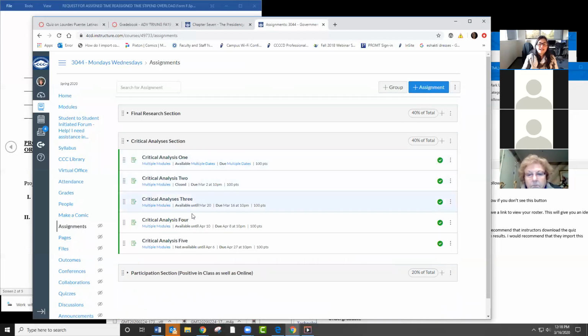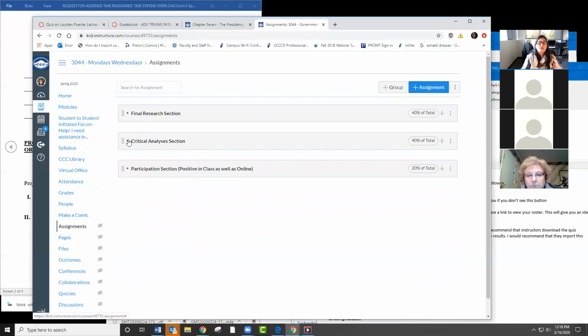Here you can see my next section, which is the critical analysis section. It only has these 5 assignments, but it's also worth 40%. The hope is that while they're turning these in every other week, that it's practice in writing and citation. So when they get to their big summative assignment, which is the final research paper, they are already familiar with the process and my grading style.